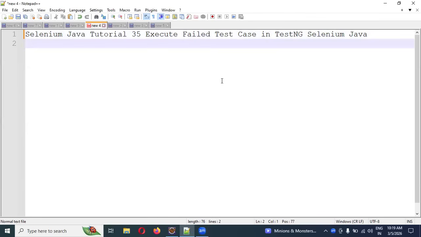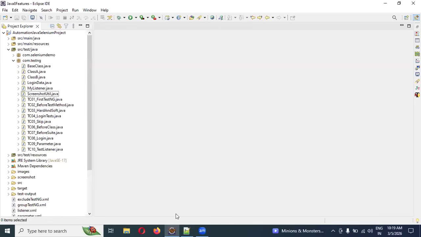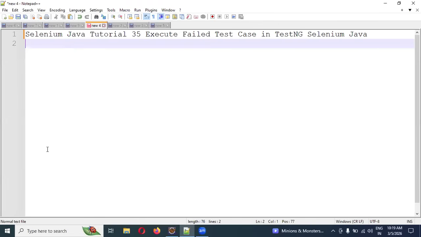This is Lokesh Gorantla, and today we are going to discuss our new topic, that is executing failed test cases in TestNG Selenium Java. In the previous sessions, we have seen a couple of annotations, and inside that, how we can run some test cases. In that also we are going to see, for now, another one: executing failed test cases.